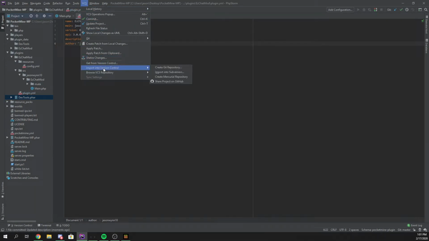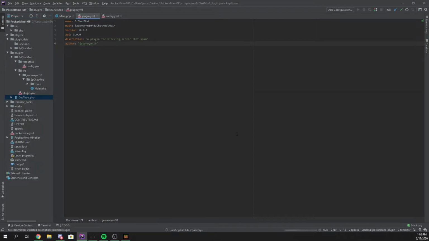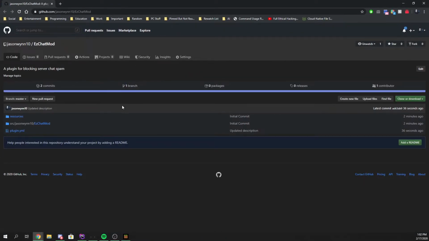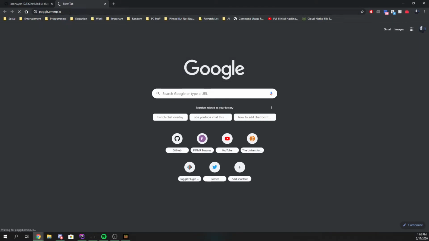Okay, so VCS, share, EzChatMod. Okay, we're going to go ahead and create the repository, push it. Nice, nice. And here's the repository it made for us. All good there. We can add a Readme later. So now that it's made, we have our resources plugin. Everything's there. I'm going to go ahead and unpog it. And we will add it here as well.